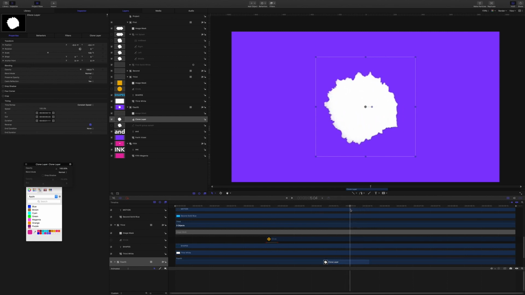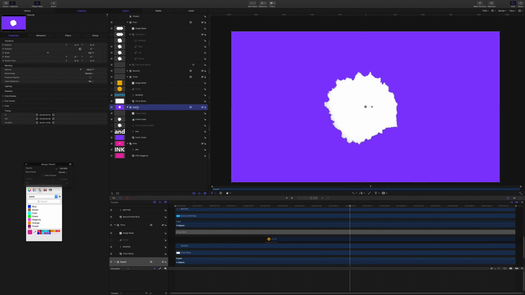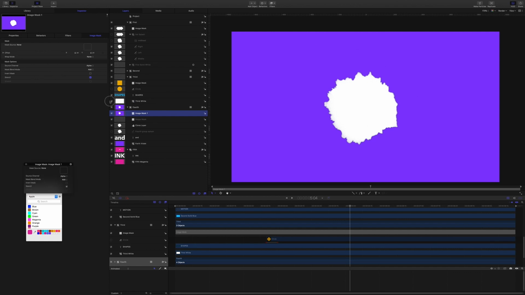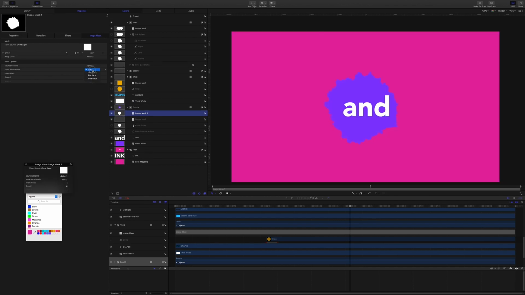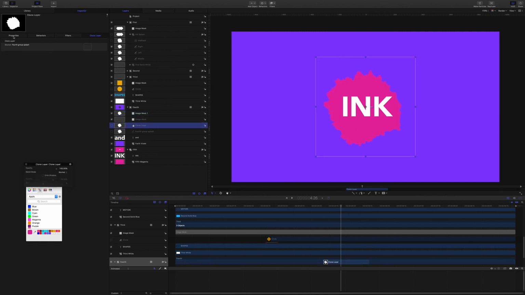Okay, that's good. Let's select the fourth group, right click, add image mask, and drop the clone layer in there as the source, and choose subtract again for the blend mode. Okay, good. Also we want this ink splash to contract a bit faster than it expands. So make sure clone layer is selected, come into the properties, to that timing section, and choose 150% for the speed.